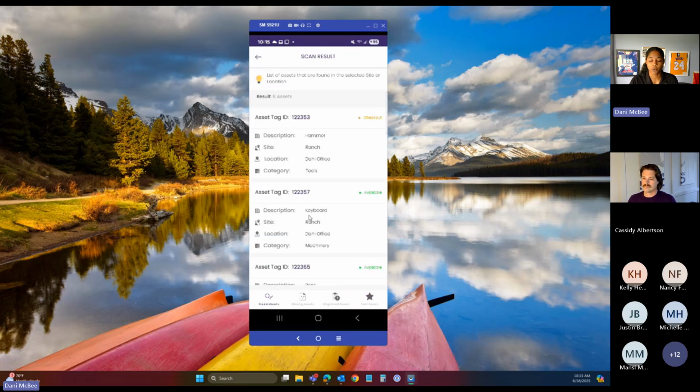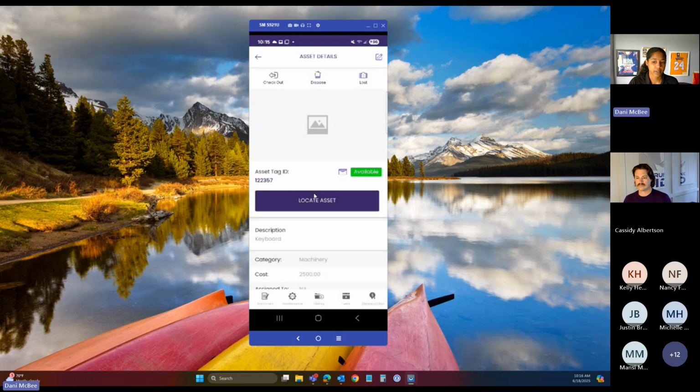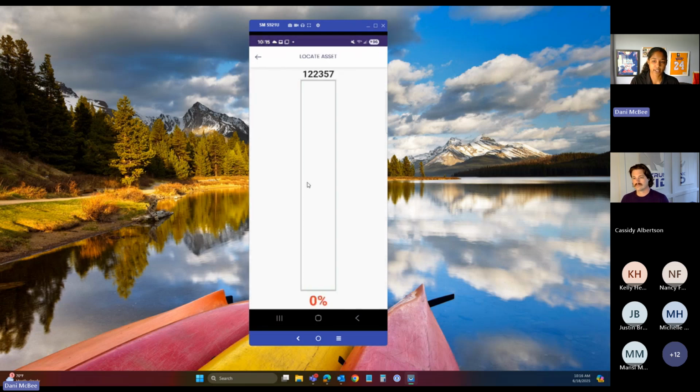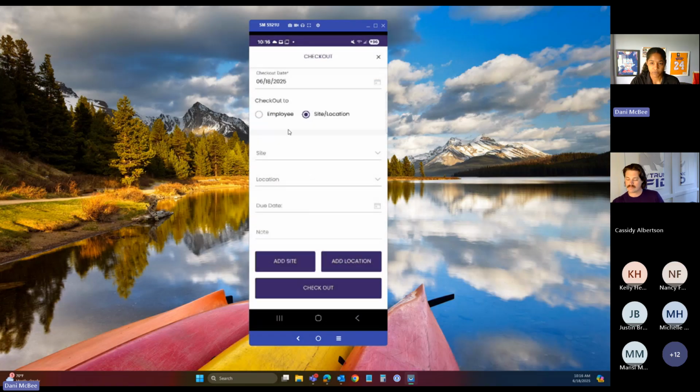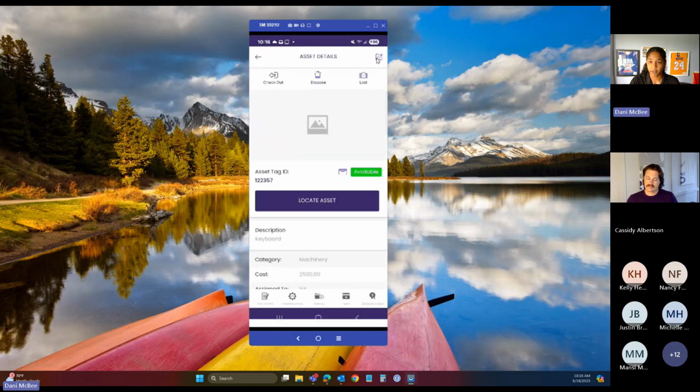But I will show you if you have an asset that is in your found tab and you physically don't see it, maybe it's hiding, maybe it's under something, you can click on it, click locate asset, and then just scan around the room, and it's going to play hot or cold. Your scanner is going to vibrate and beep at you, and that bar is going to go up. This is also where you would mark something, check it out, check it in, dispose, same as on the web page.